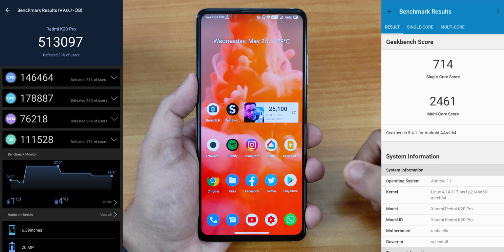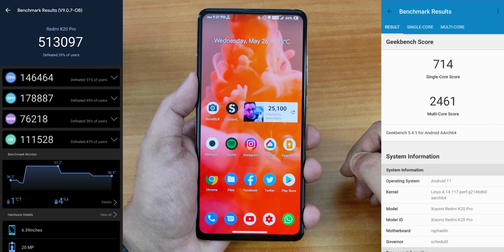And if you're worried about the performance, here are the Antutu and Geekbench scores of this particular ROM.